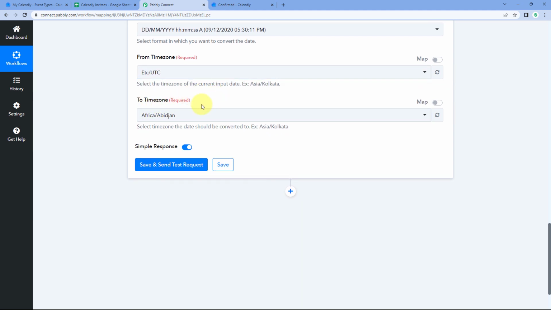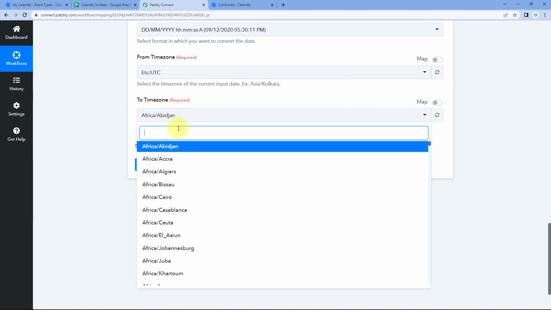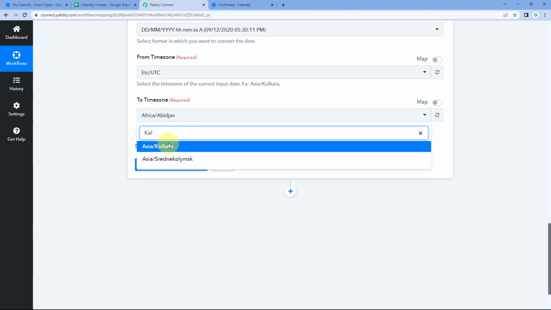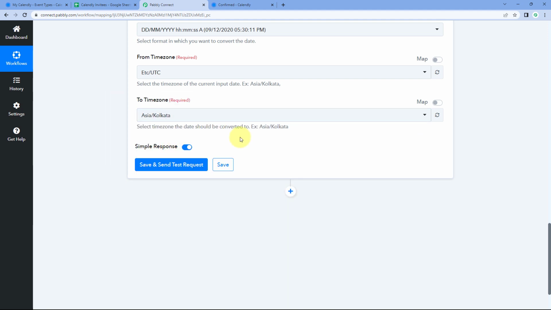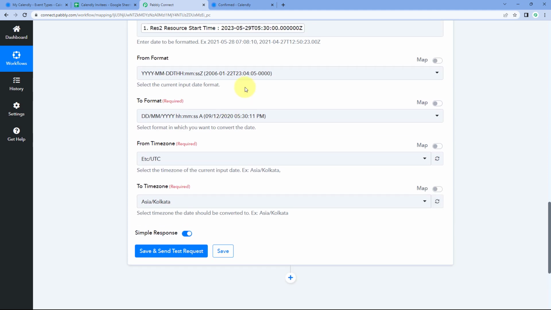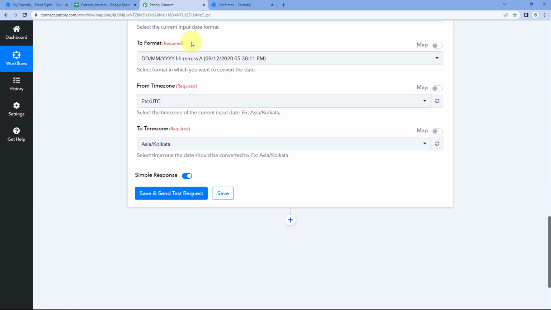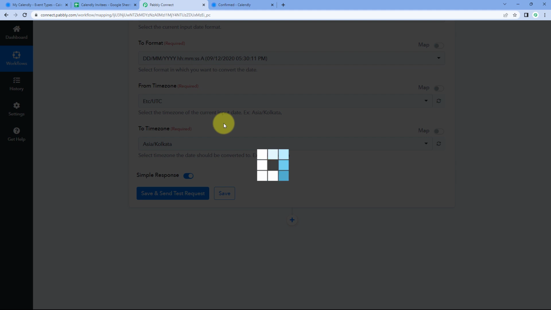And in To Time Zone, we have to select the time zone in which we want to change this date and time into. So I'm in India, and in India, we follow the Asia Kolkata time zone. So I'm going to select that particular time zone over here in To Time Zone. I want to get this date and time according to the Asia Kolkata time zone in this To Format which we have selected. So after selecting all the required fields, just click on Save and Send Test Request.